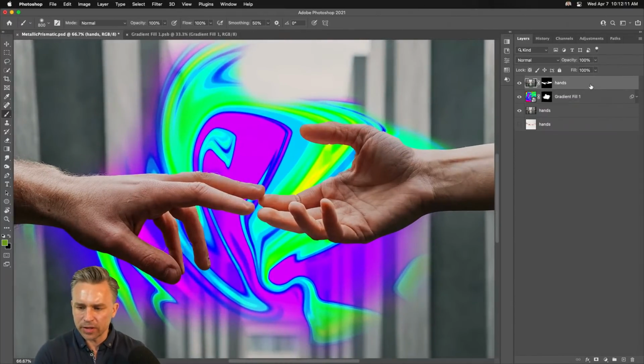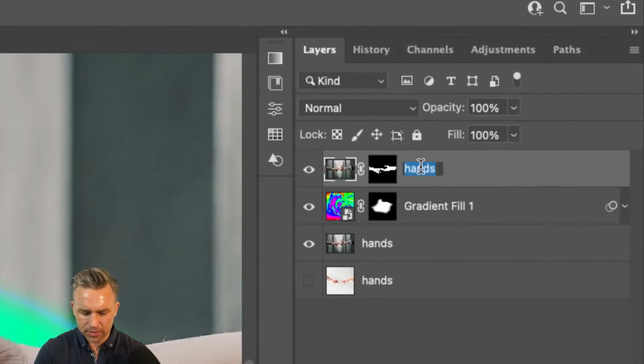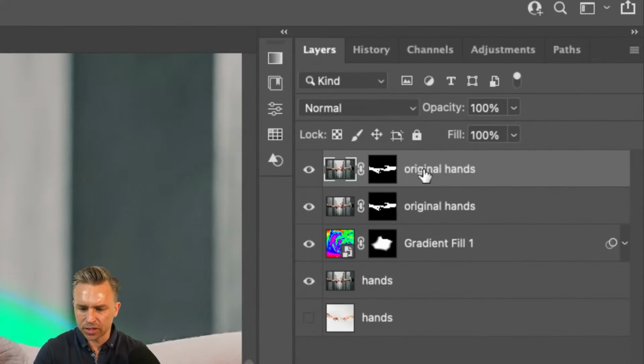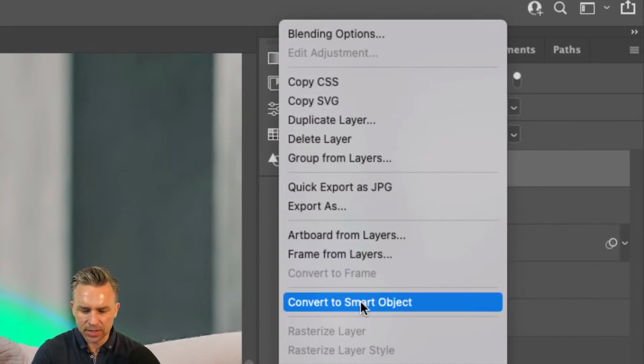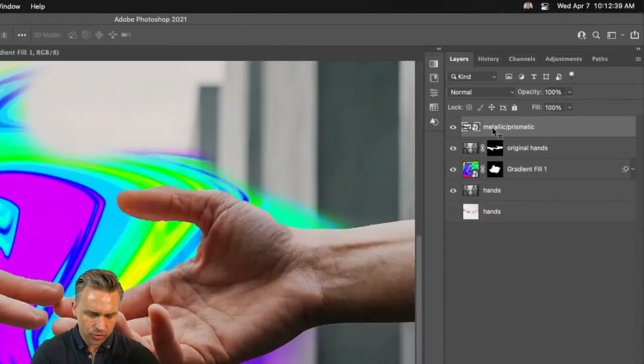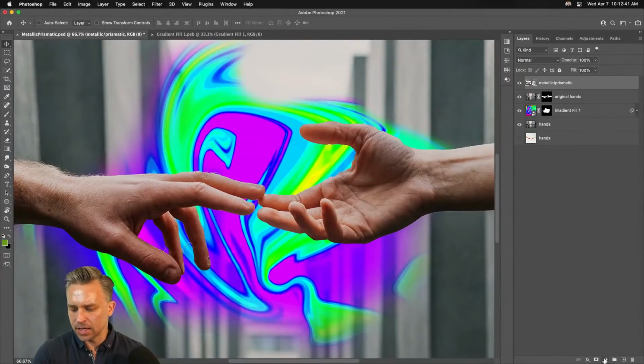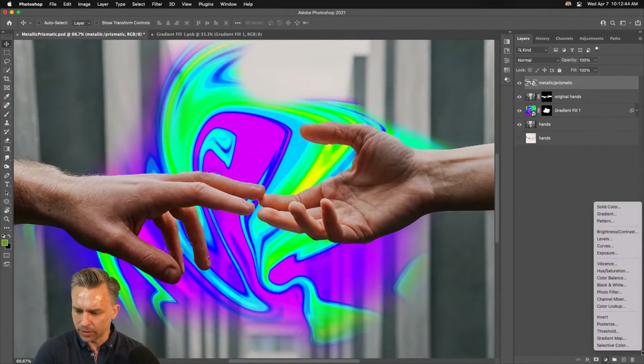Let's have fun with the hands now. This is going to be a blast. So I'm going to have the original hands. So original hands. And then we're going to do Command J to jump this layer. Then we're going to make this metallic or prismatic. Depending on, we might do some different passes at this. But what I also want to do is convert this to a smart object as well. So let's take this, convert to smart object. Hopefully that's a shortcut key for you. And let's go ahead and have some fun with it.